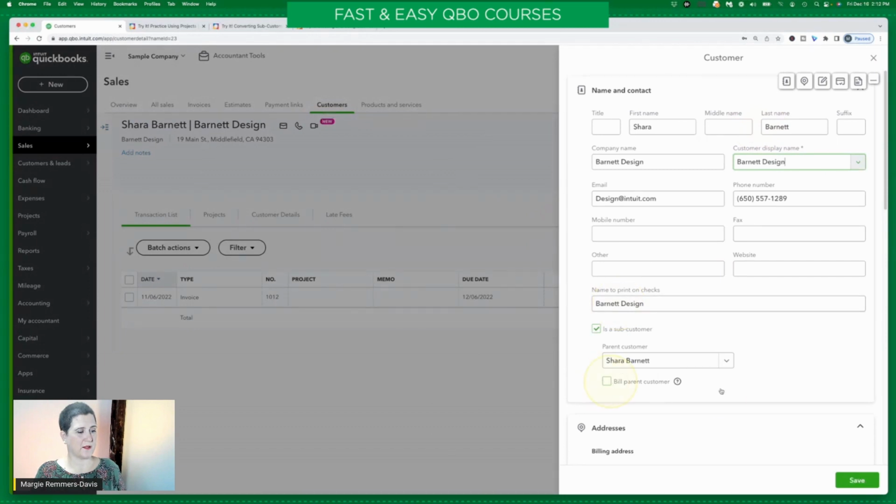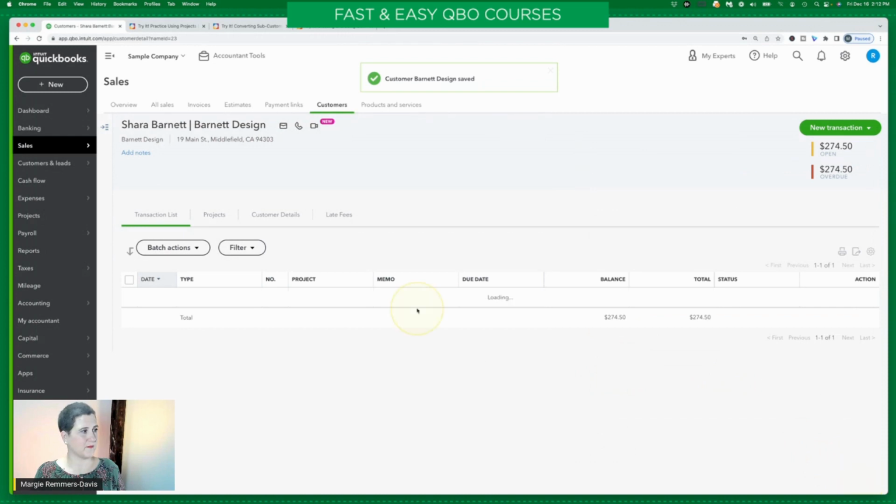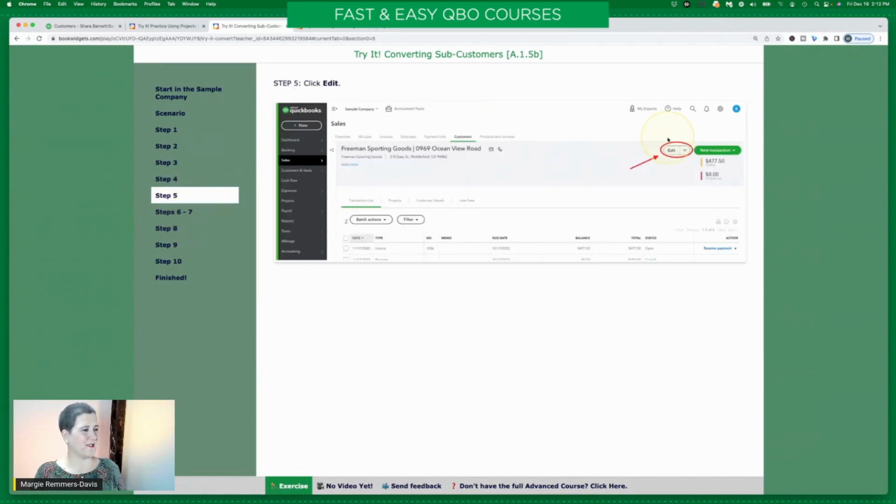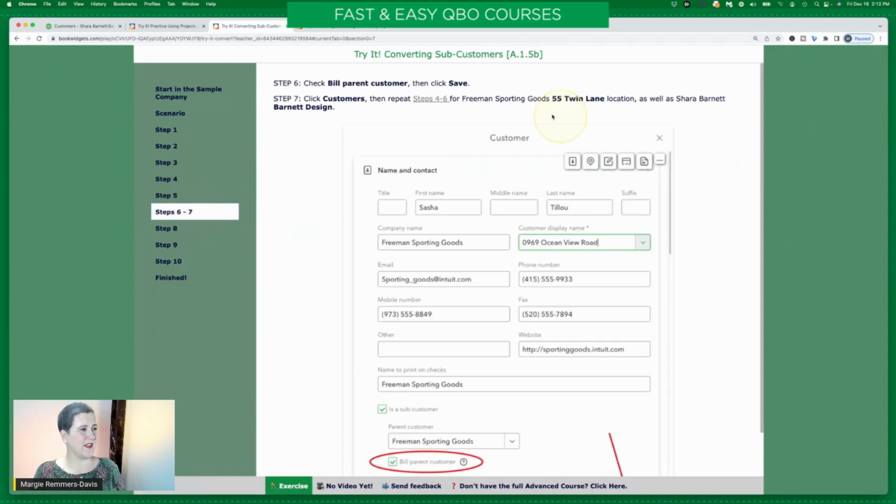And bill parent customer. And hit save. All right, so let's go back to our exercise because I'm sure I'm way ahead because that tends to happen. All right, step 5 is we edited that. Then we build the parent company and we repeated it with the others.